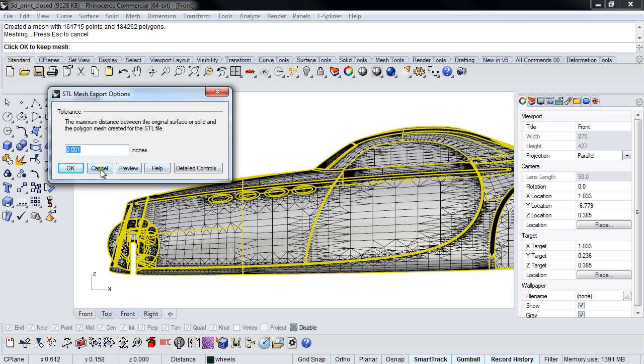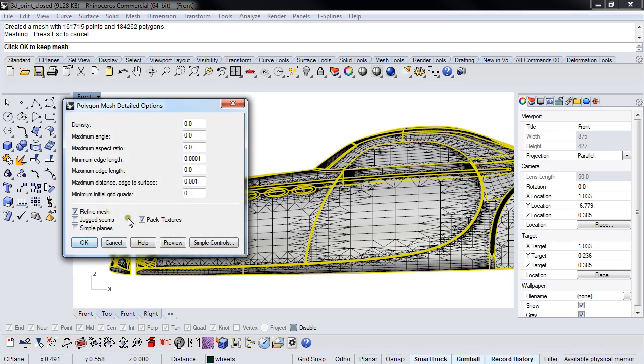And we've decided that we need a little bit more control than that. So going back in here, I always shut off refine mesh and pack textures. I can't give you a really good reason other than the fact that I've been doing it for so long, I can't remember why I started doing it. But pack textures is if there's UV information.